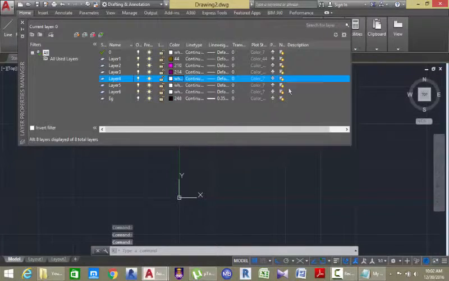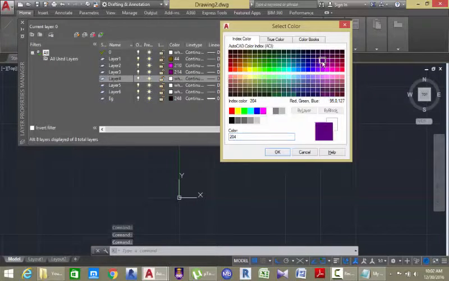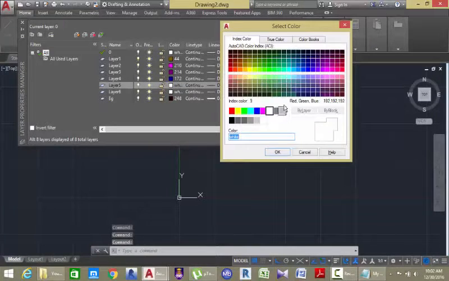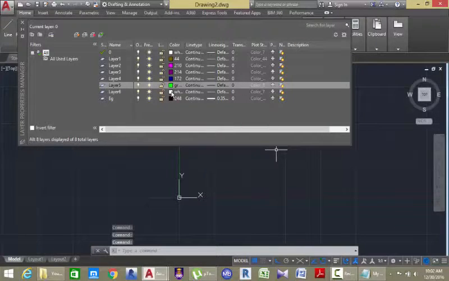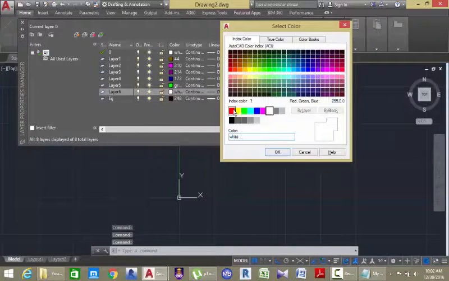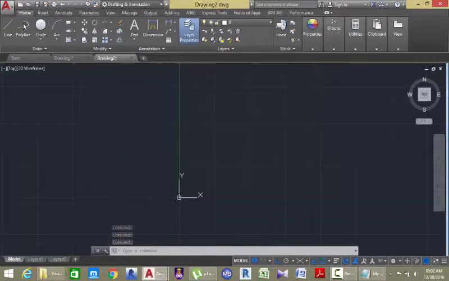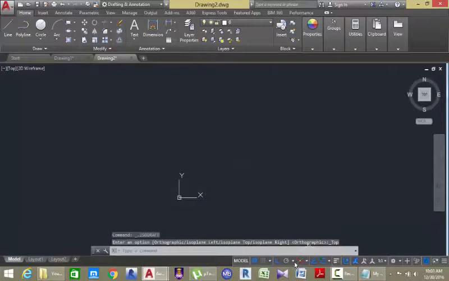This is just to help you not to confuse yourself during the drawing process. You can use them as a drawing aid. It's not necessary for you to do all this, but it can help during the drawing process. Now close the layer properties manager. Turn on the isometric mode. Turn on your ortho mode.